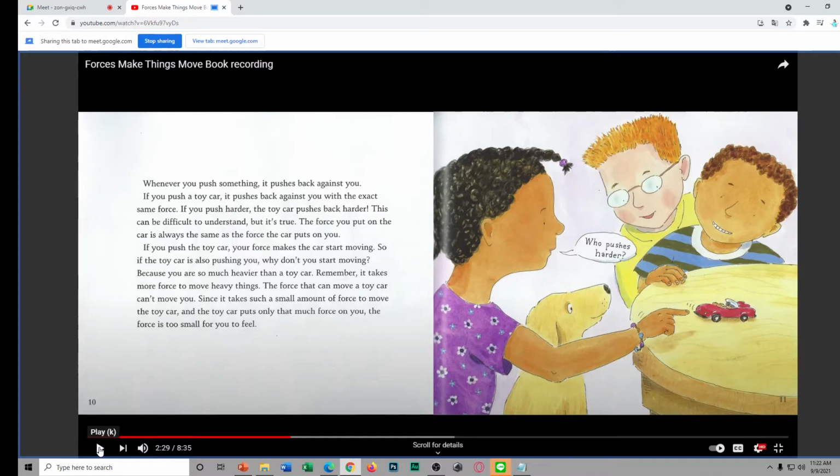When you push, the car is also pushing you. But the one that will move is just the toy car because the toy car is very light, okay, not heavy. Now, the car cannot move you even though there's a force because you are very heavy for the car to be moved. Okay, but still, there's a force from you, there's a force from the car also.